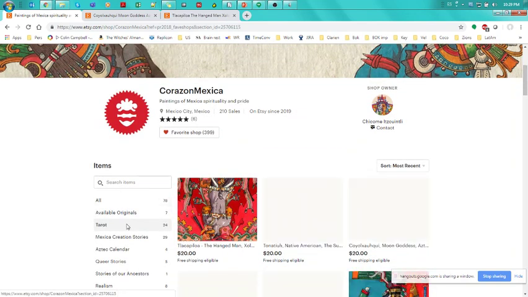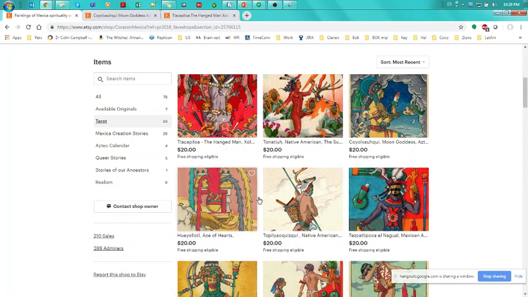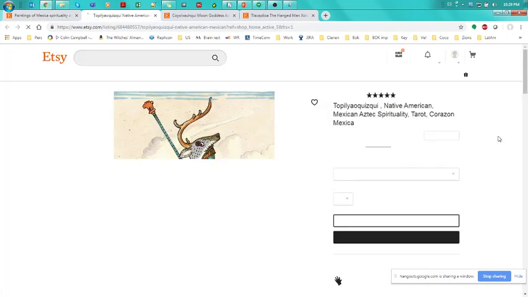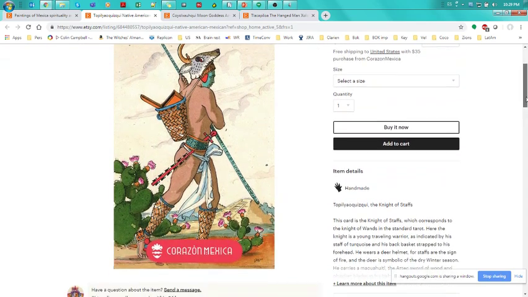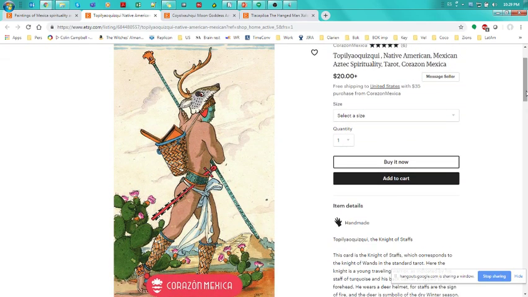So tarot is like this section. I think this is the full, no? Does he have the full ready? Oh no, this is the Knight of Staffs, sorry. The Knight of Staffs. And again, with the pronunciation of the names, we're going to have a topic there, but Zack and I will do this, Topiltlahuacuisqui, to pronounce it correctly.